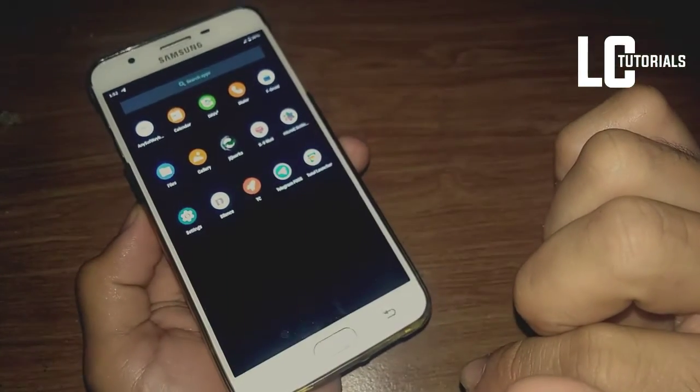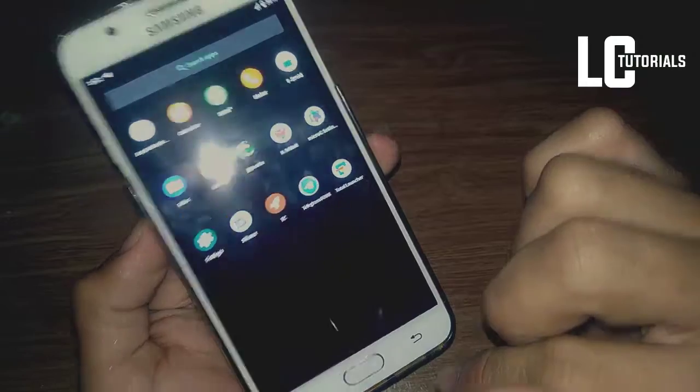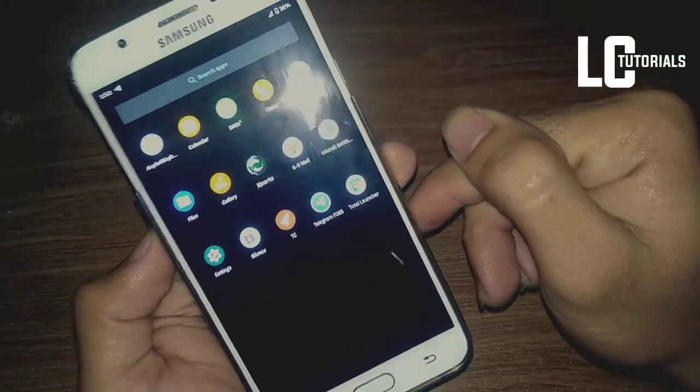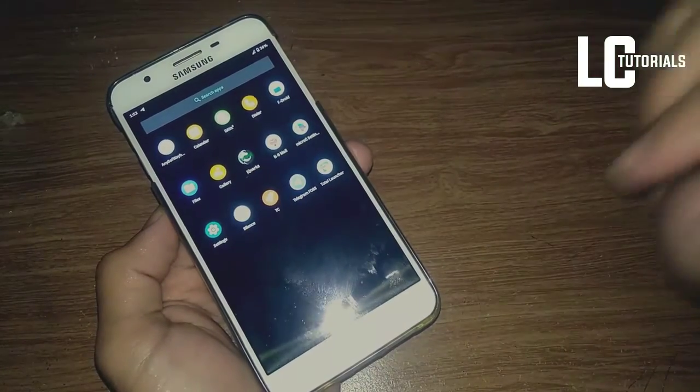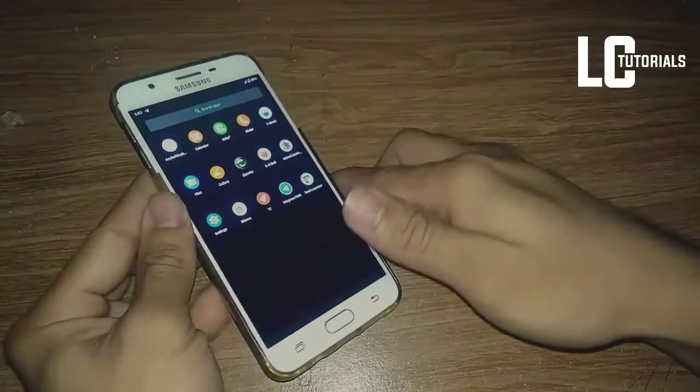So I think that's all for the quick review for this room. Let's head into the installation steps or installation guide.